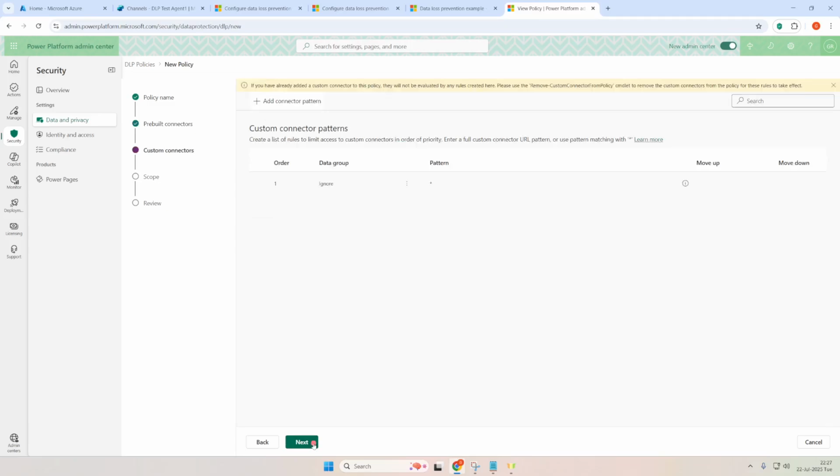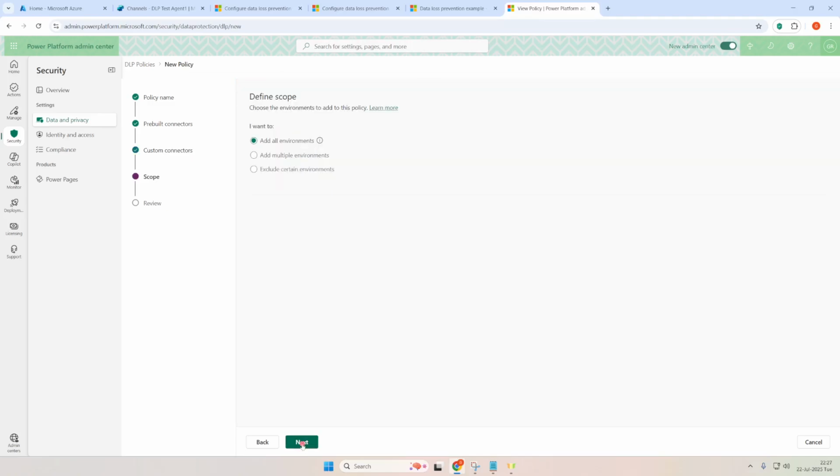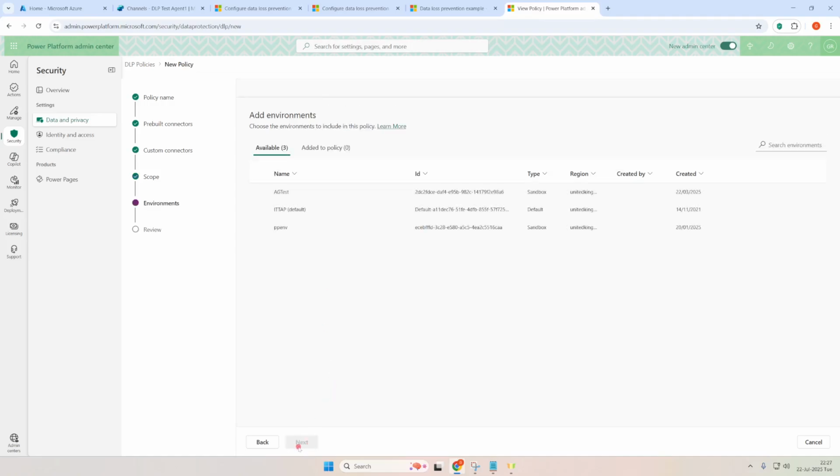So click next. At this point of time, I'm not using any pattern. Just click next. Whether you want to apply this scope for every environment, multiple environments, or include certain environments. So I'm going to use add multiple environments. I'm going to use my agent test, then add to policy, then click next. So you can see here added to the policy, one environment.